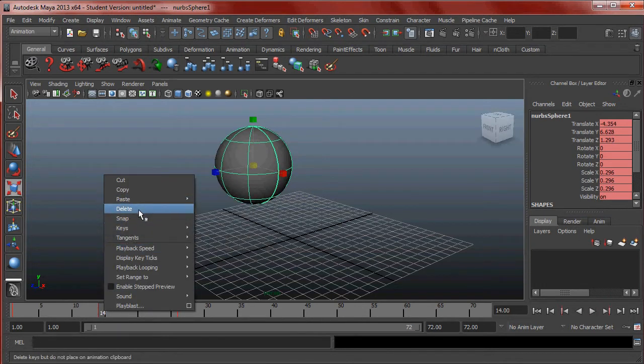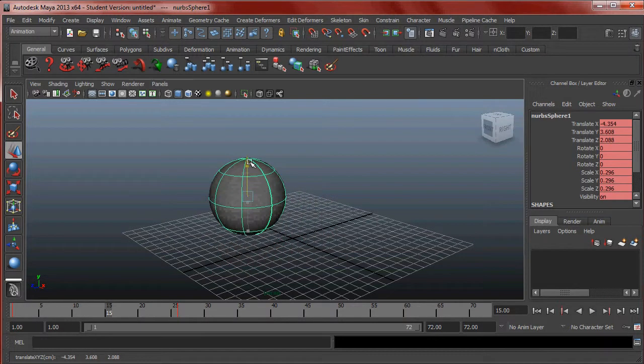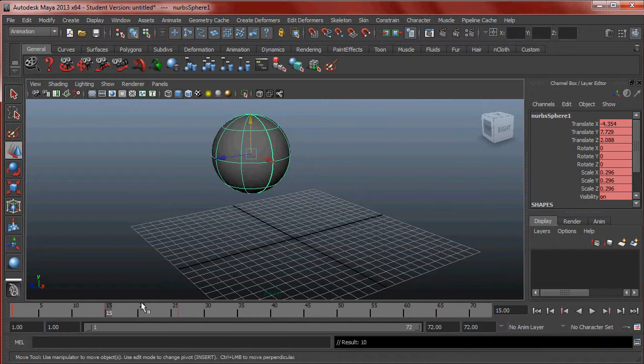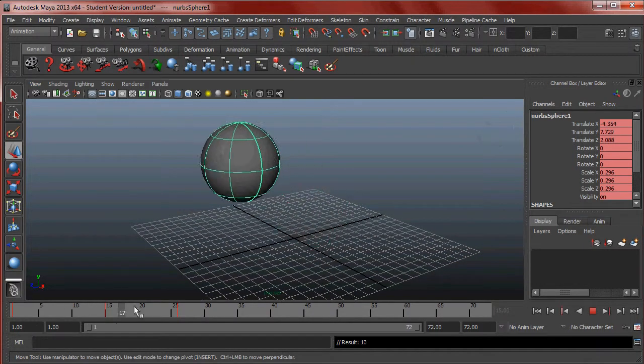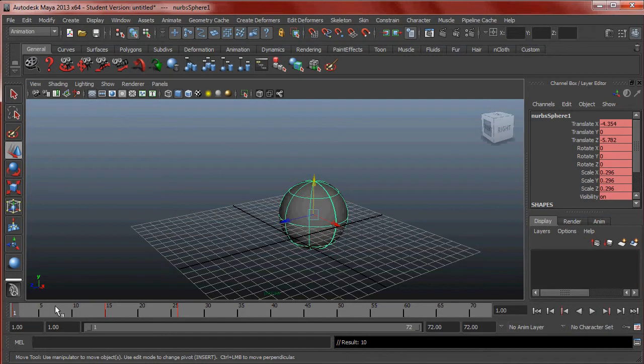Without that keyframe, I'm right clicking on the time slider right now to delete that. Without that middle keyframe, it just goes back and forth, right? But if I go to frame 15 and go to my move tool and put it back up, and then I hit S on the keyboard, right? Now I have a little hop to my animation. Alright, cool. Here's a cool little trick.